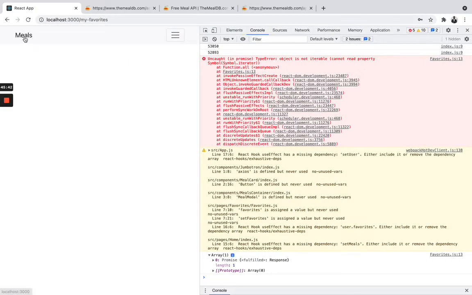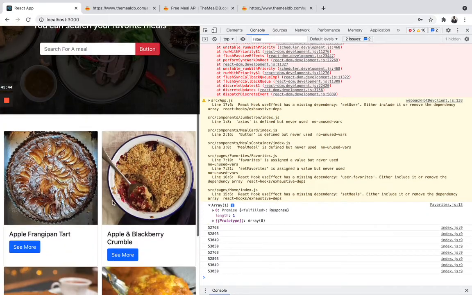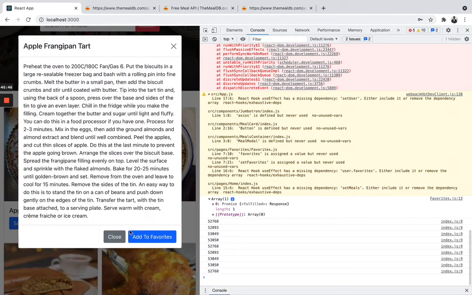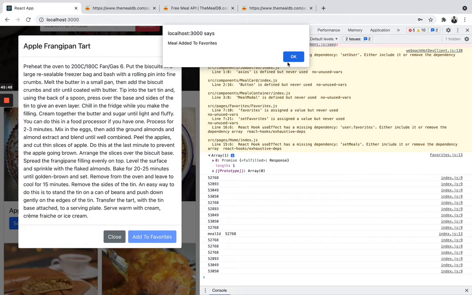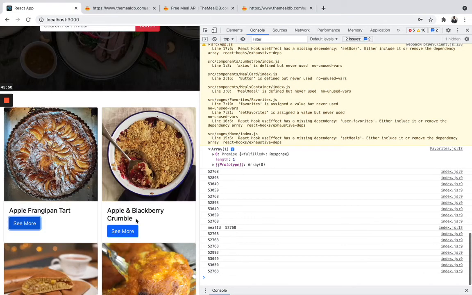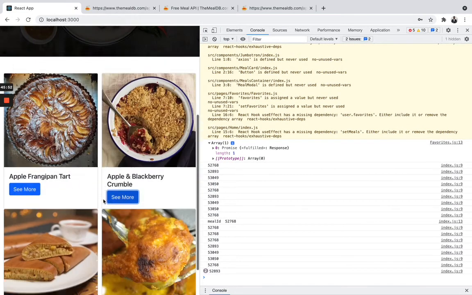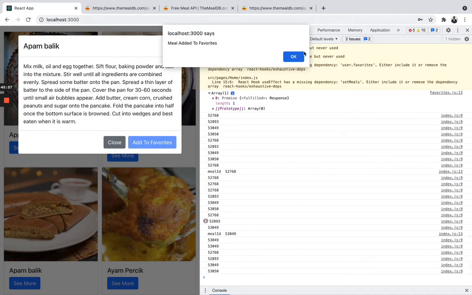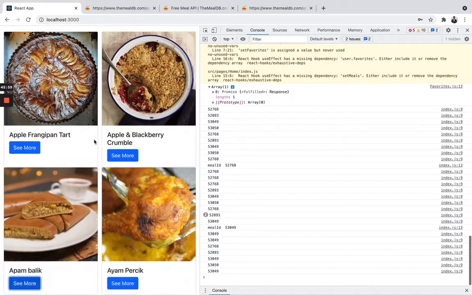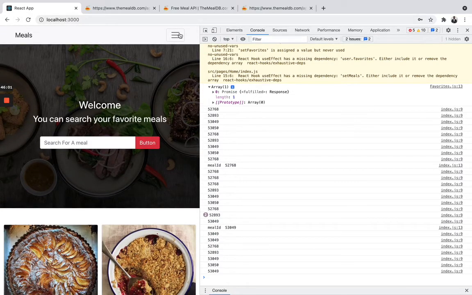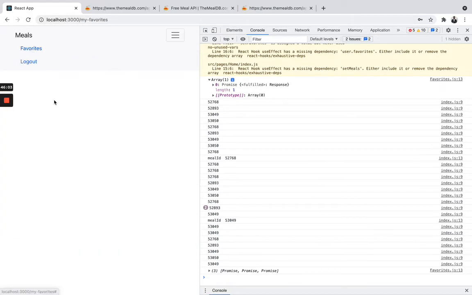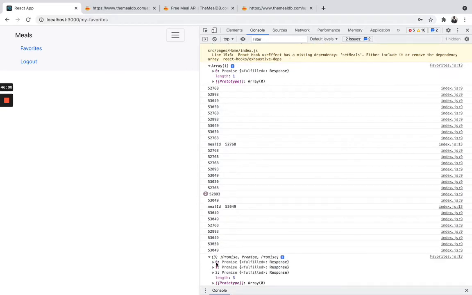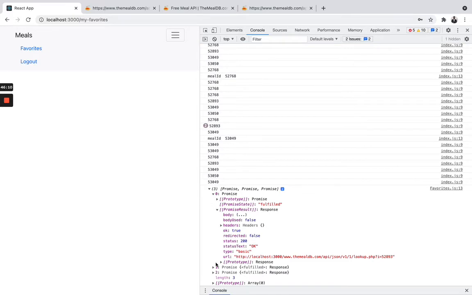If I have another one here, see, add to favorites, close this one again, and we add this one, okay, close. So we have an array of promises, all right?